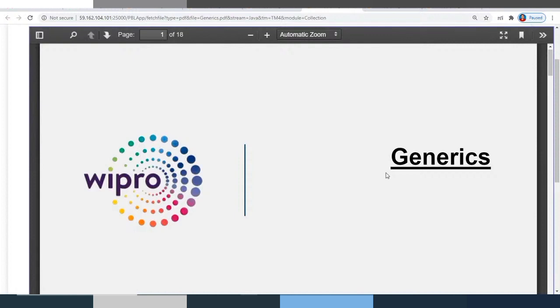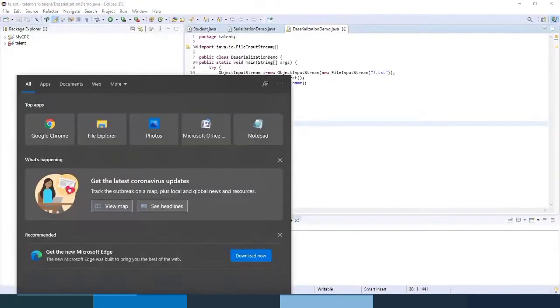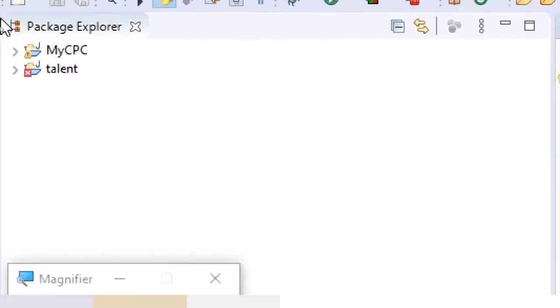So let's get into the coding aspect and examine how these things work. Let me open my Eclipse. Parallelly, let me open my magnifier.